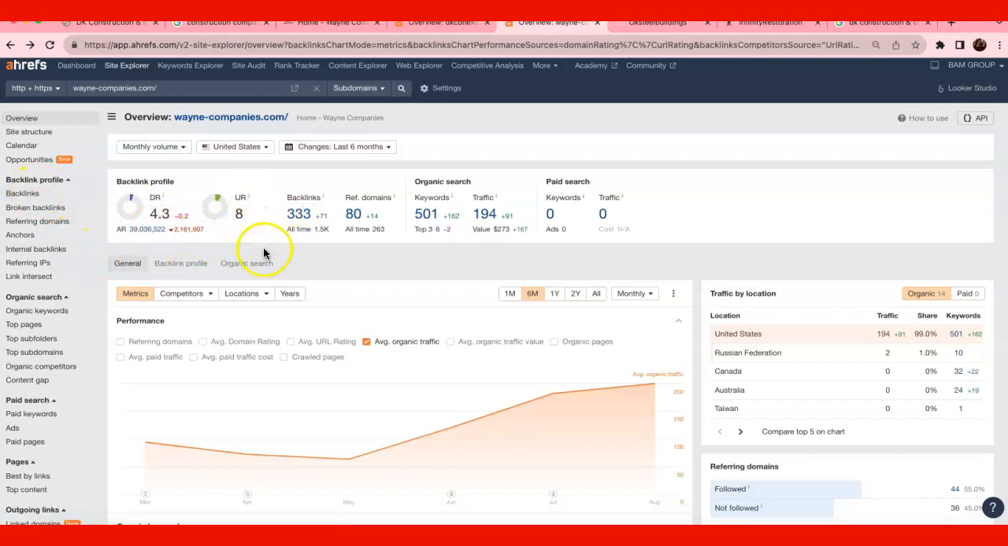Now, even though their rankings aren't the greatest, they're still almost getting 200 people to their site per month. Keep in mind, this is a per month number, David. Not to mention, this is just one of your competitors.